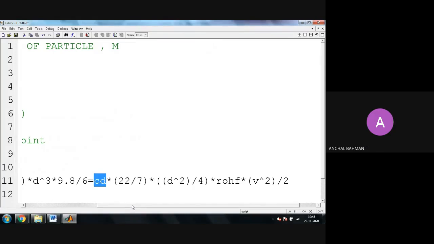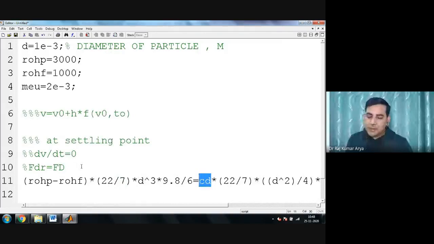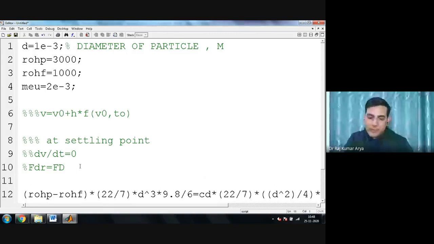Now, drag is again a function of velocity. So let's see what can be done for drag. It needs a value of drag, so before this equation, drag must be known to us. What to do for drag? Drag is again a function of velocity, correct or not?